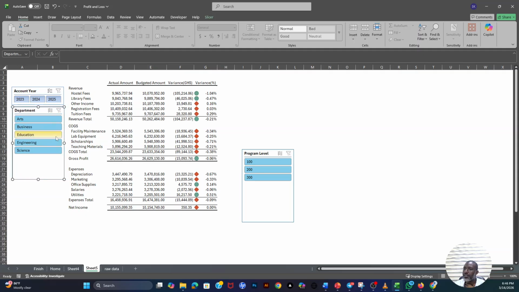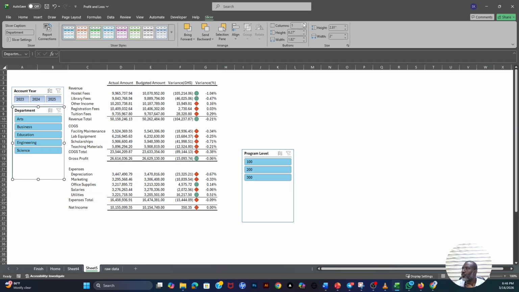For the department, I can either leave it like this, or let me try editing the slicer and do 2 and see if all will show. It is not showing. Let me do a little dragging. Okay, so it's going to show good. I can resize the slicer as well. And then here we can have it to show down here.